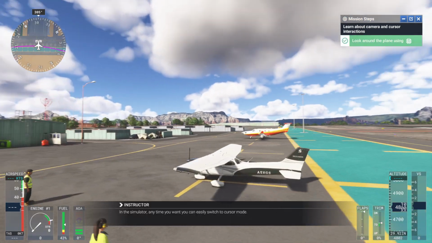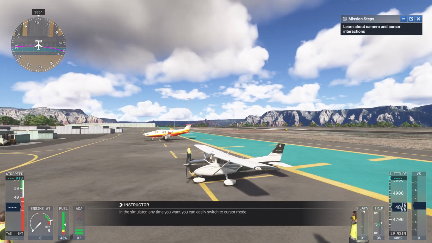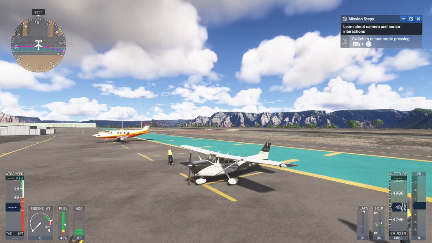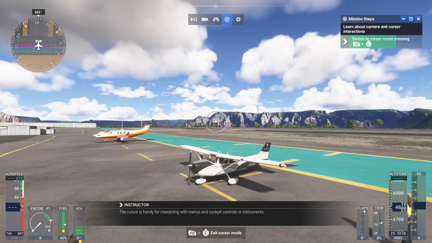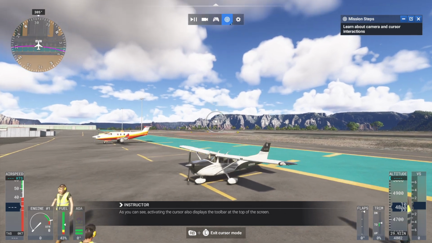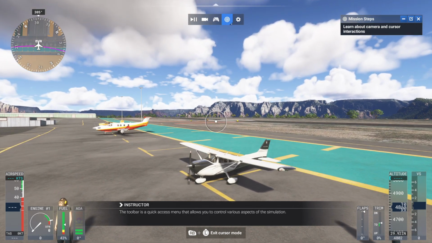In the simulator, anytime you want, you can easily switch to cursor mode. The cursor is handy for interacting with menus and cockpit controls or instruments. As you can see, activating the cursor also displays the toolbar at the top of the screen. The toolbar is a quick access menu that allows you to control various aspects of the simulation. Try to find and open the controls panel.